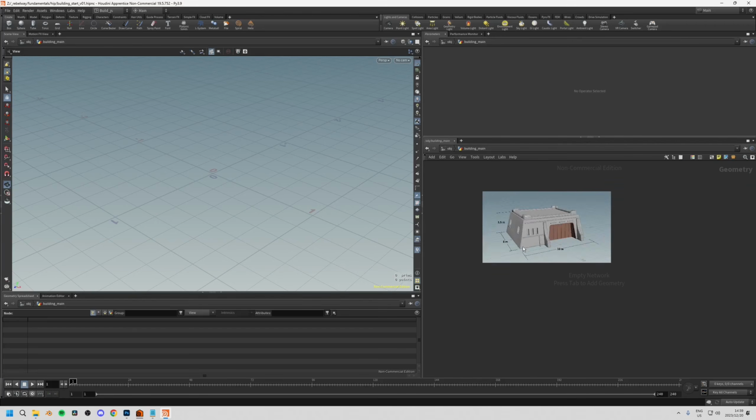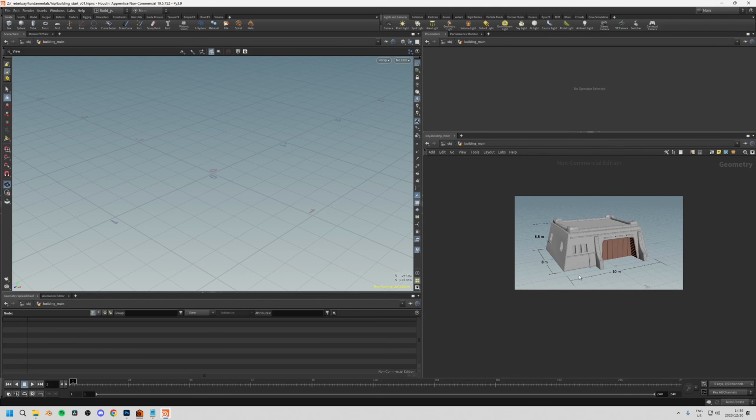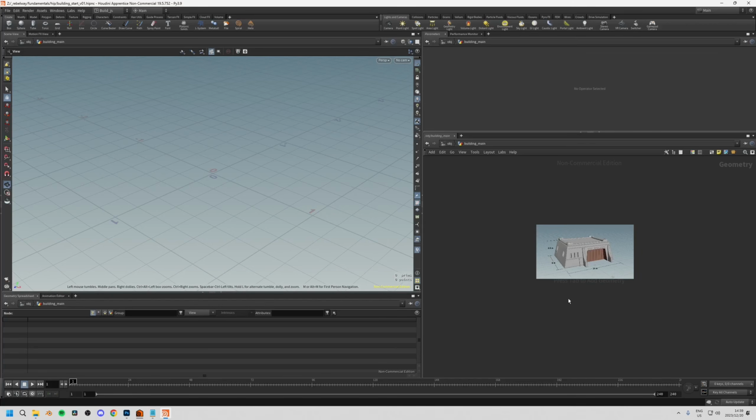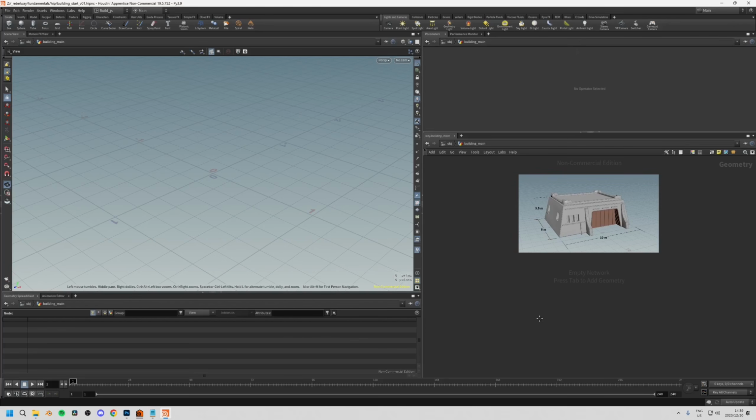So I'm going to zoom into the network here, and you can see I've actually created little sizes here just so it's easier for us to get started, not guessing the sizes in the viewport. This is not quite 100% to scale. It's a little bit larger than scale, so the doors and stuff, but it's fantasy, so we're not too concerned about that at the moment.